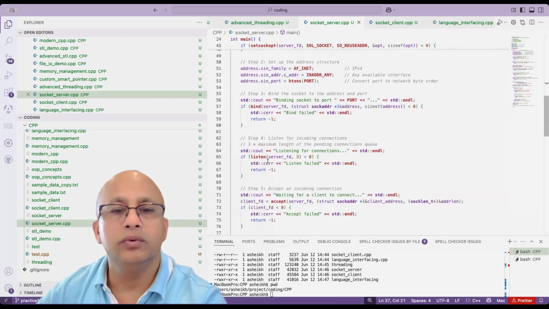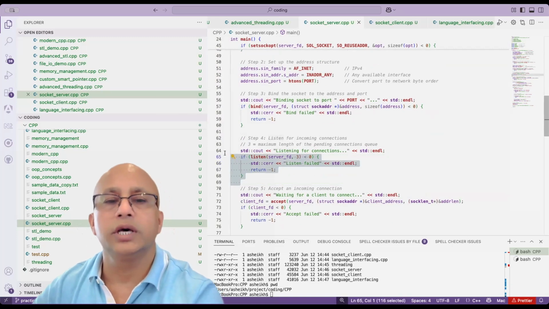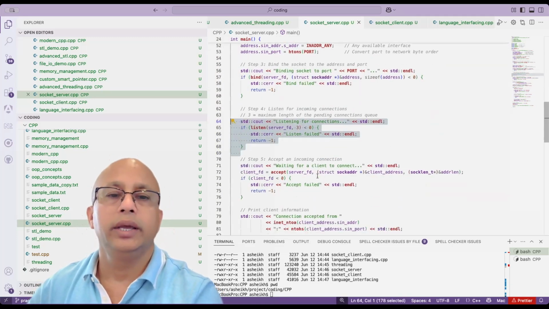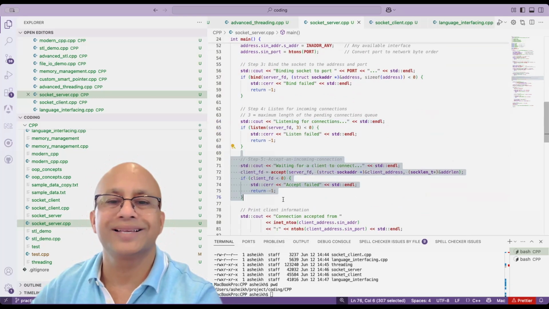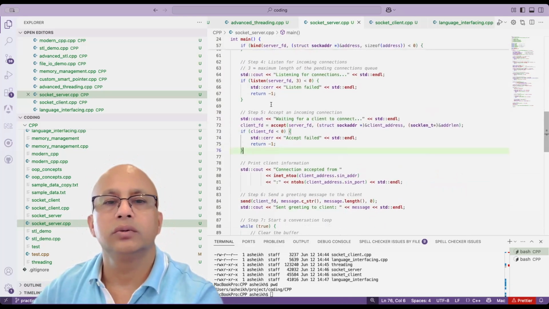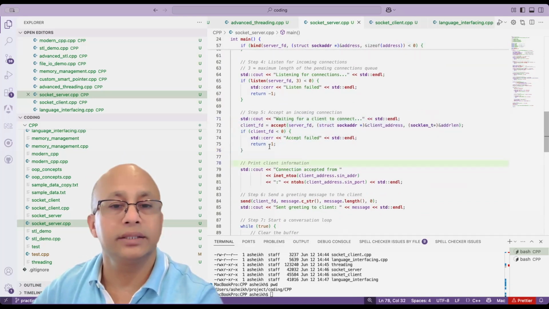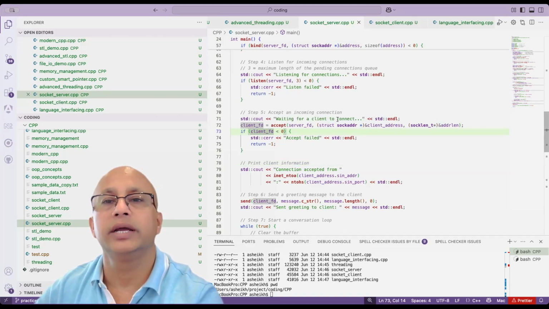After binding, we keep listening to the port. This is a blocking call. The server will be listening to the port, and once any request comes, we will see that in the client side code, it will follow through to the next step, accept. Accept what? Accept the connection. A client is requesting to connect, and then the server will accept and create a connection, client FD, the client file descriptor.